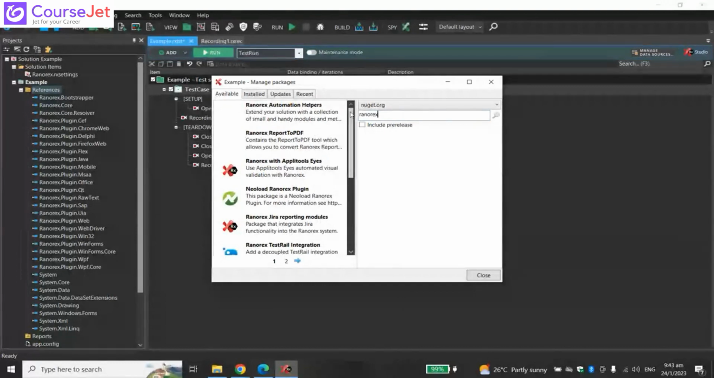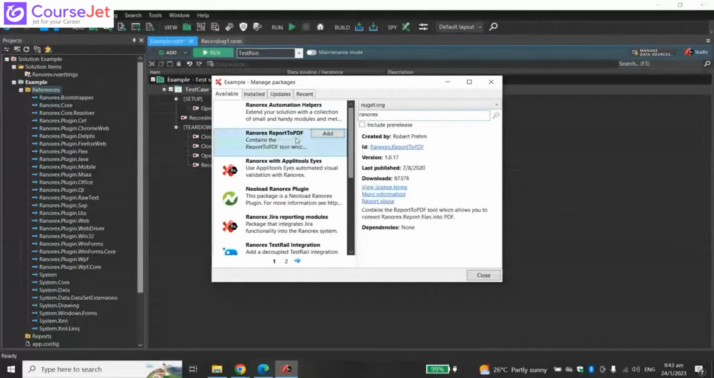So when I say Ranorex PDF format, you can use this Ranorex report PDF. When you click on add, a small file will be added here. Mostly we'll be using this. I will tell you about this as well at the end of the project. Maybe it's not under the scope, but I will tell you because this is very important for you to work in a project.